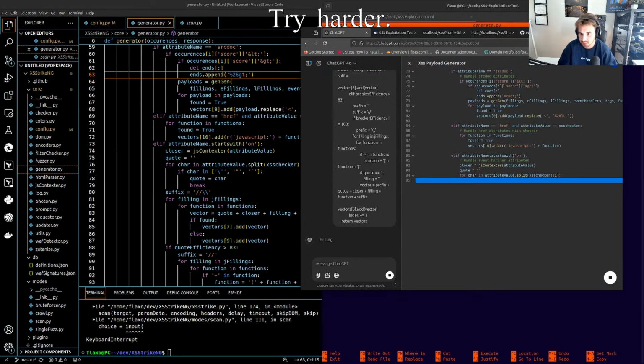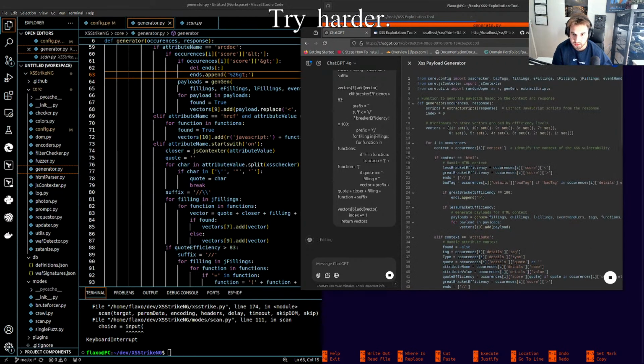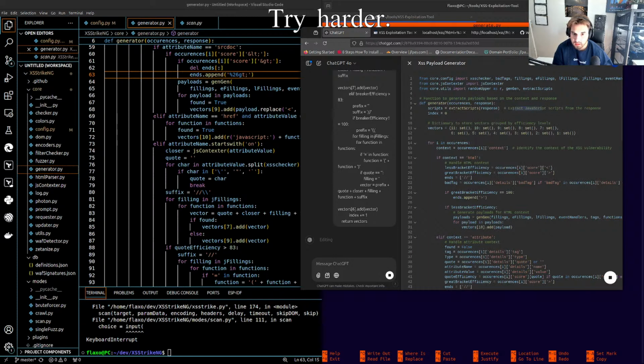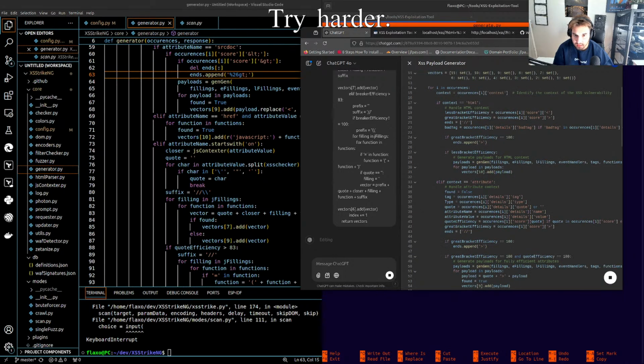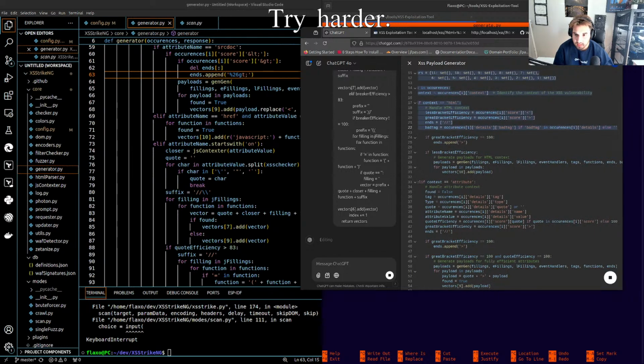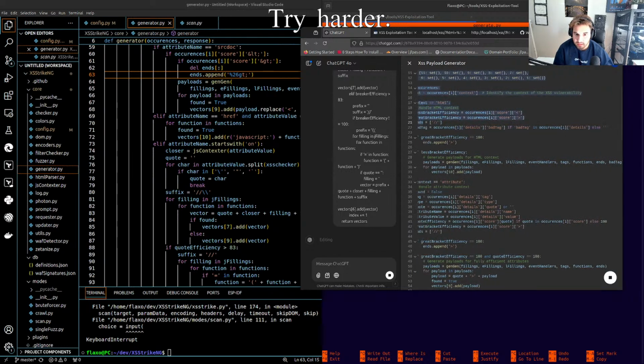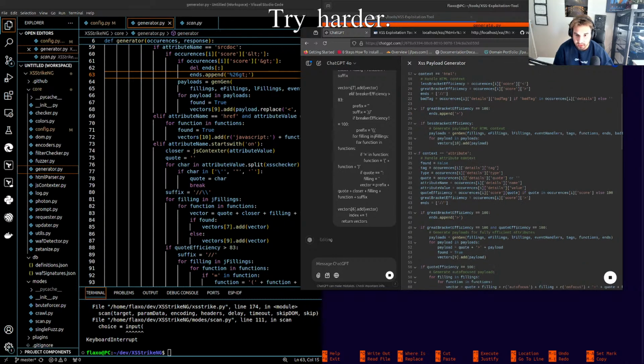There we go. Handle event handler attributes. Efficiency levels, identify the context. Handles HTML context. Generate payloads for HTML context.